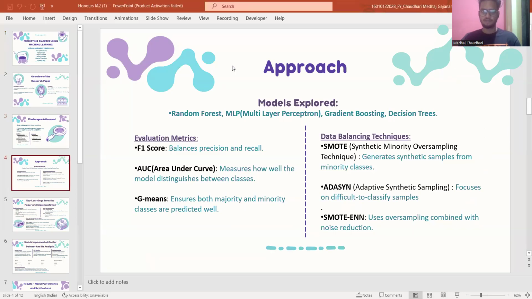The approach we have used: we explored some models such as random forest, MLP, gradient boosting, and decision trees. For the evaluation metrics, for balance and precision, we have used the F1 score, which measures how well the model distinguishes between classes. We have used area under curve, and to ensure both majority and minority classes are predicted well, we have used G-means.